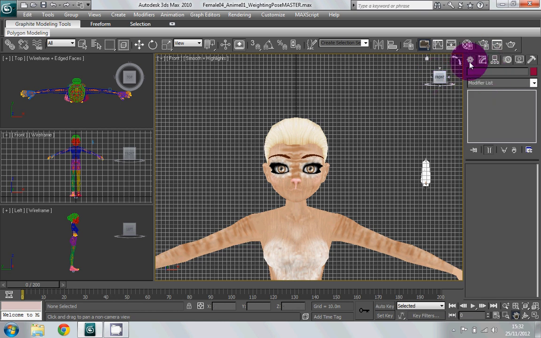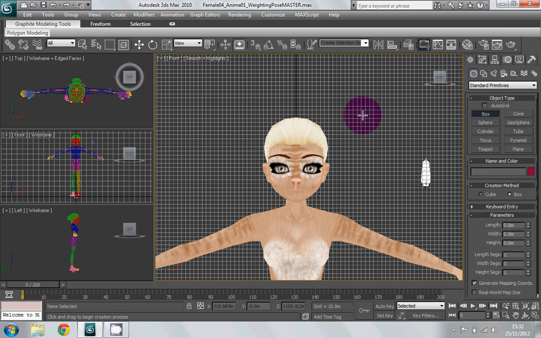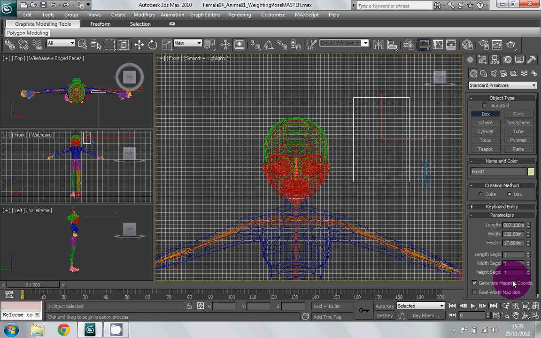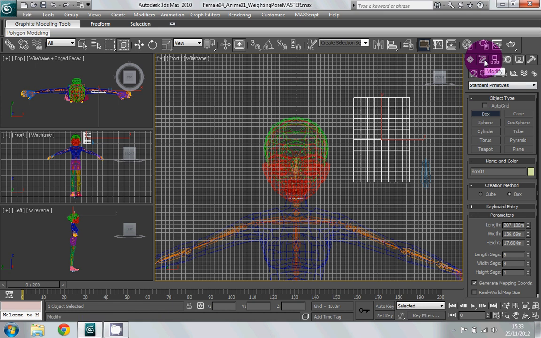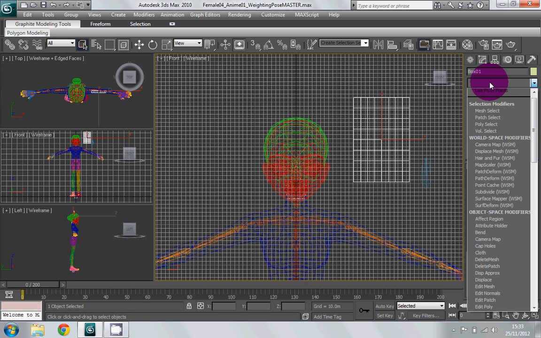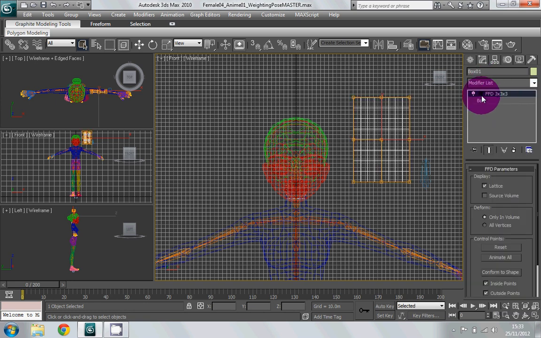So this is how to make ears. I usually start off with a box, and then press F3, so we need more length segs, width segs. Sometimes I do 5 or maybe more. And then I usually use FFD 3x3 at first. I don't know how other people do it, but this is just how I found easiest to do it.